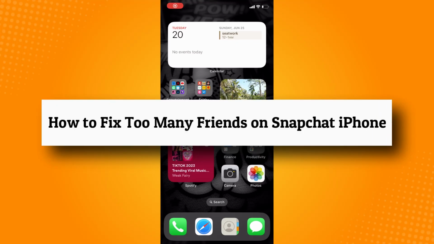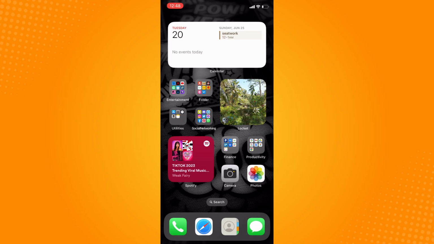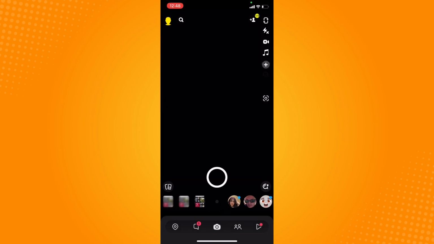How to fix too many friends on Snapchat iPhone. So all you have to do is go directly to your Snapchat area, right? It will lead you to your camera section.